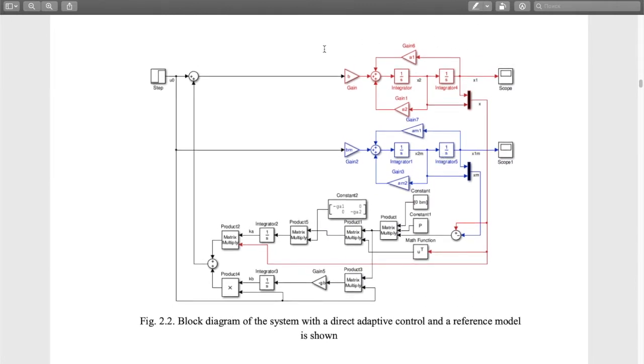So as you can see, we have the second order plant. We have two integrators in the feedback of error. So we have plant, reference model, and adaptive regulator. Please pay attention that now we have gamma A and gamma B for both of our state space variables A1 and A2. So we have gamma A1 and gamma A2. Gamma B is only one gain as it was.